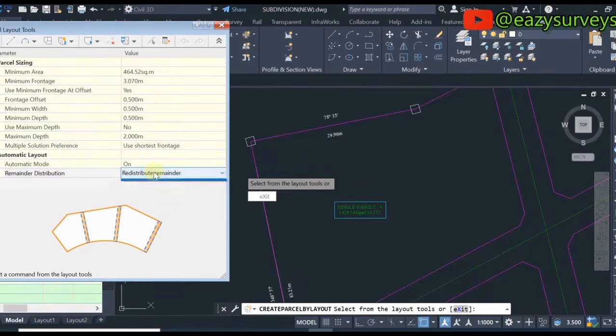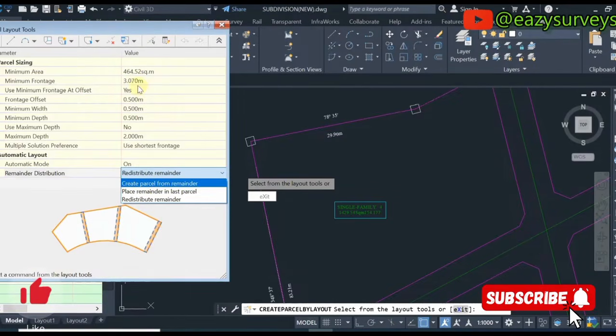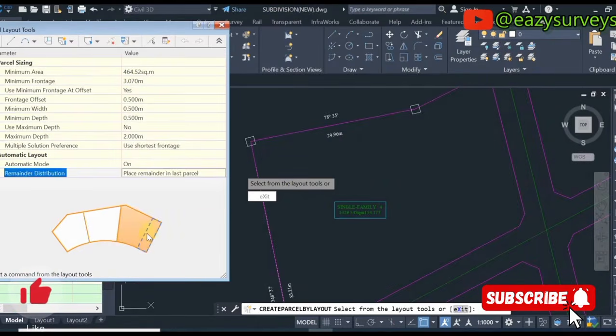Alright, so the option I'm going to use here, because of this region, this division now, because the remainder is very small, it is not up to half a plot. If it is 3.5, I would have loved to go with create parcel from remainder because that is half a plot. It is marketable, it is sellable. Alright, so therefore this is not up to half a plot. I am going to use the second option, place remainder in last parcel. That is, I want the last parcel to sum this, so that it is going to be slightly more than a plot. Okay, so that is the idea of this option.